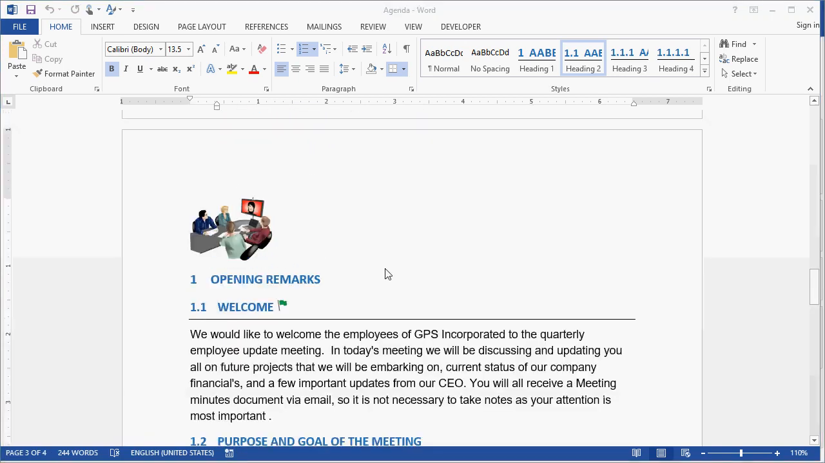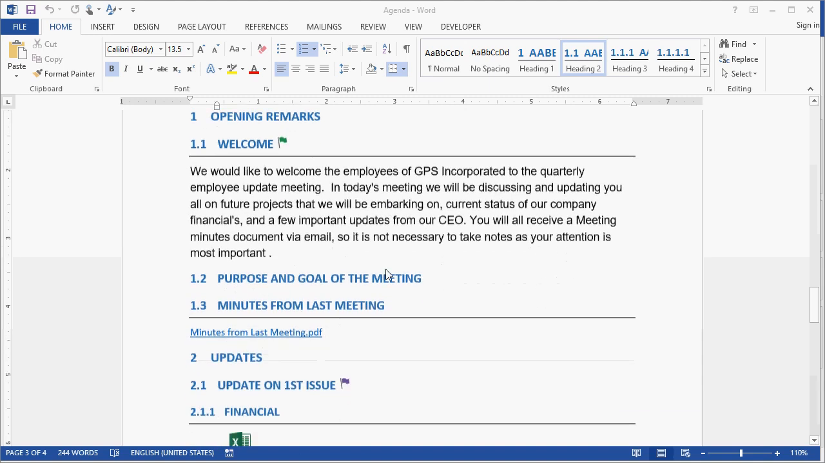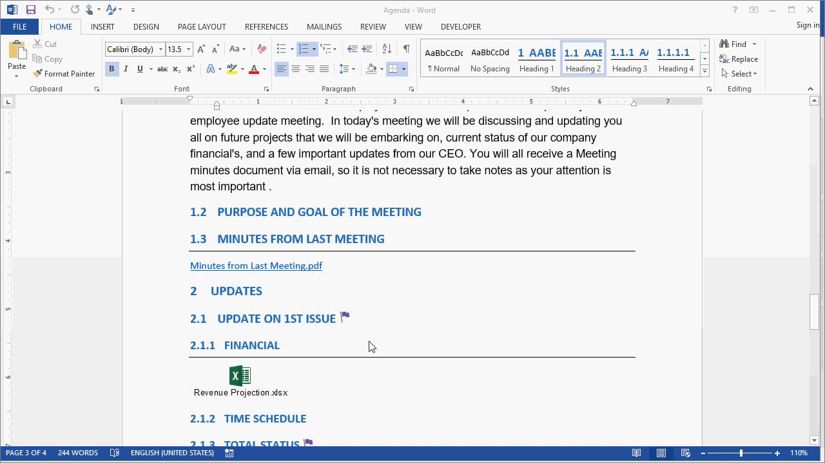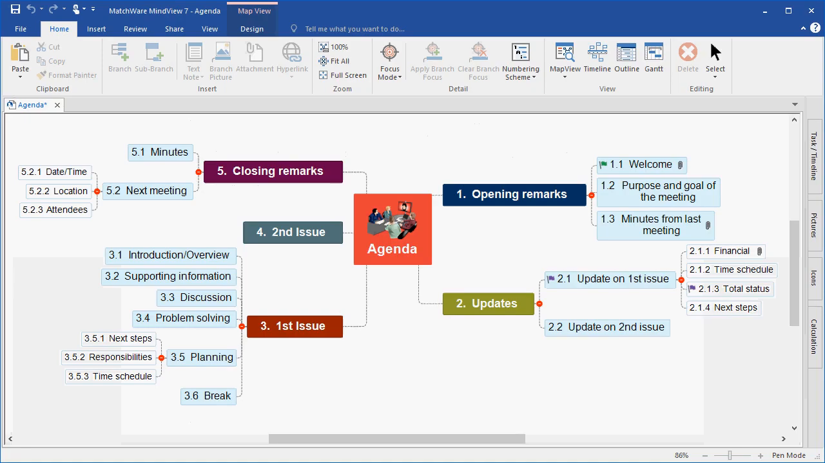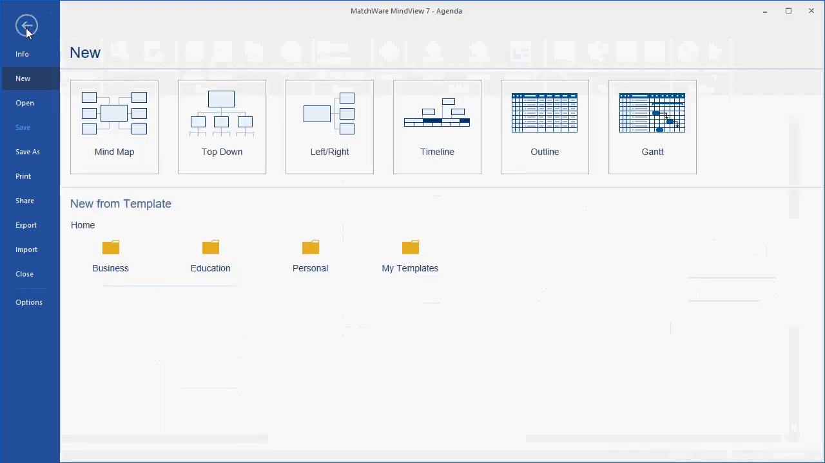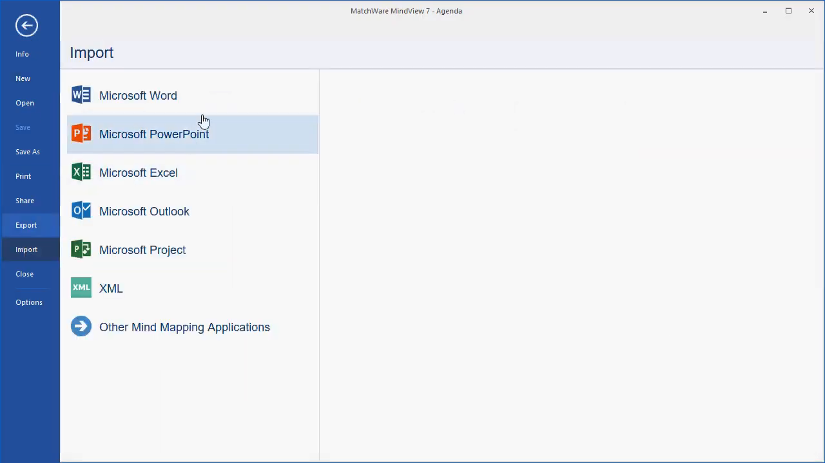It's important to mention that all MindView exports are also imports. So if I choose to then utilize Microsoft Word to take my individual topic notes, I can simply save that Word document, navigate back to MindView, choose File, Import Microsoft Word, and browse for that document, which will then update my MindView file with any additions, changes, or deletions that took place in the native Microsoft Word document.